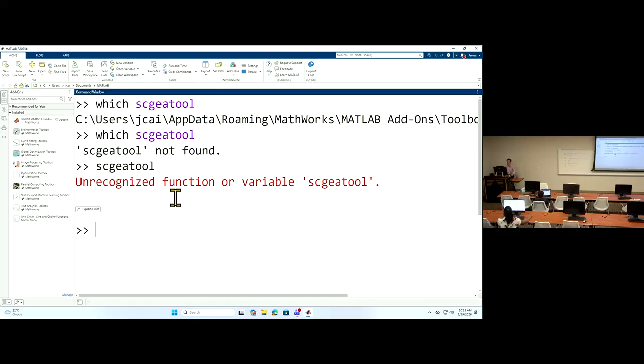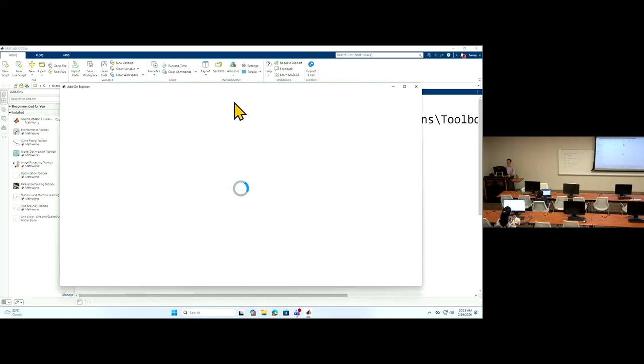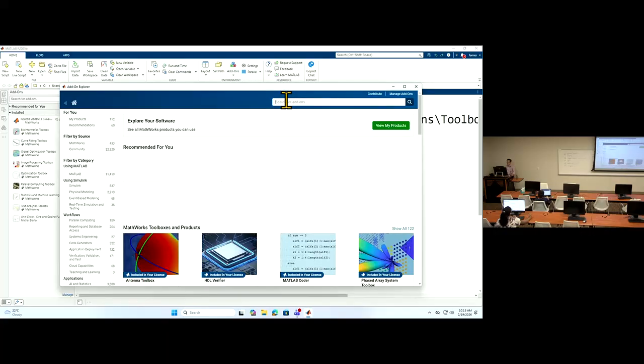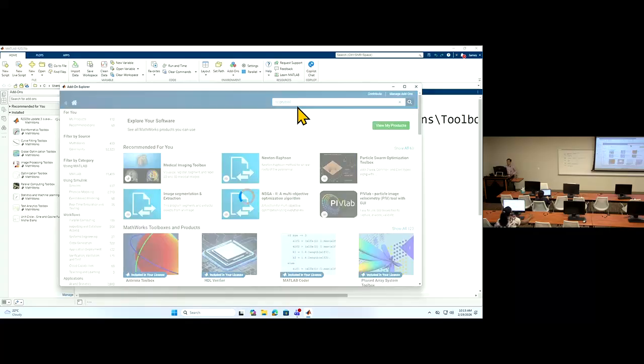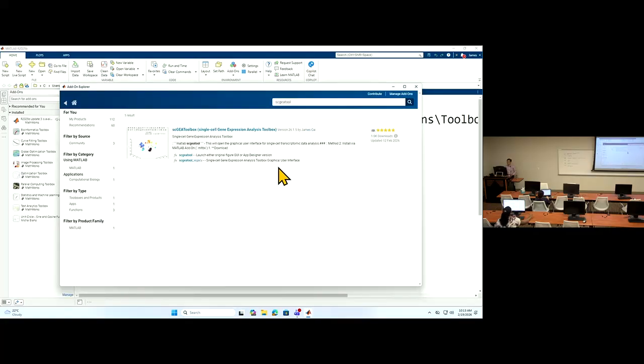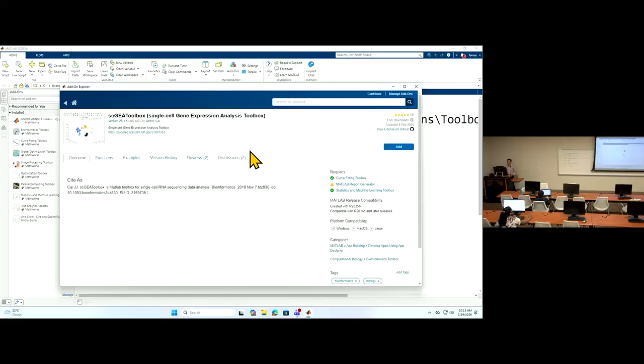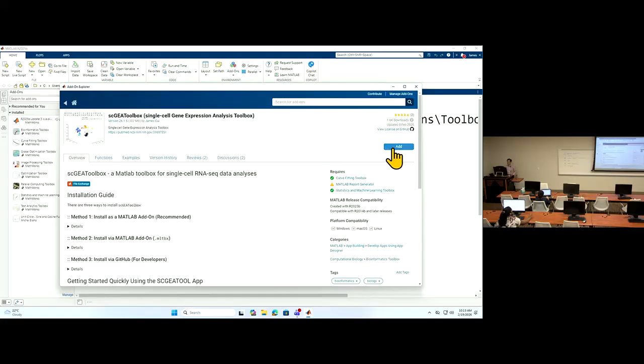So to reinstall, just like you normally would, find this, search, so the latest version is 26.1.5. And add.